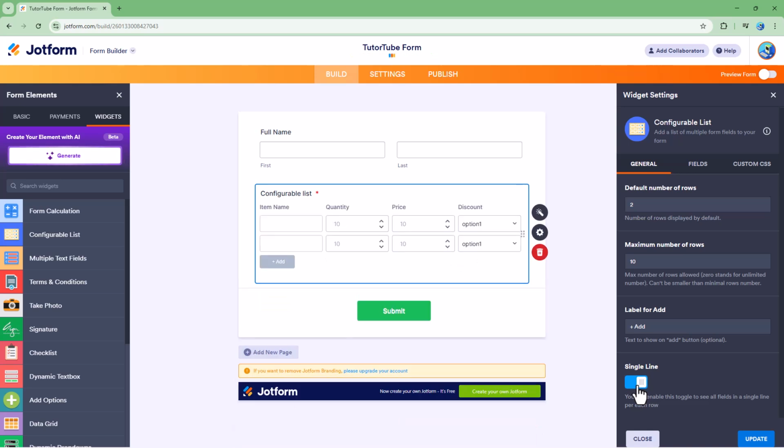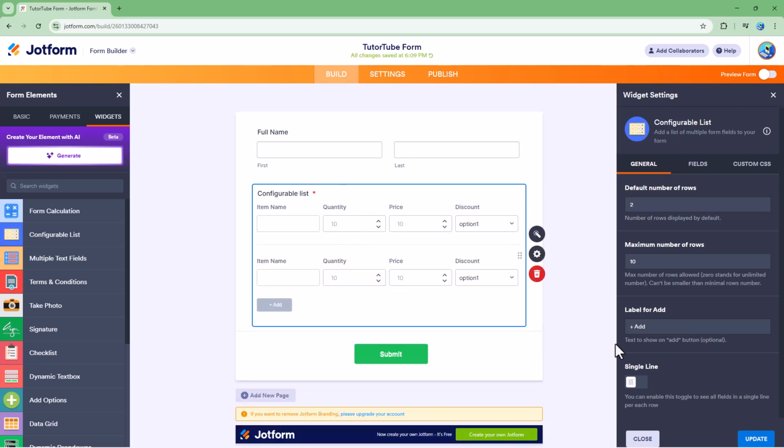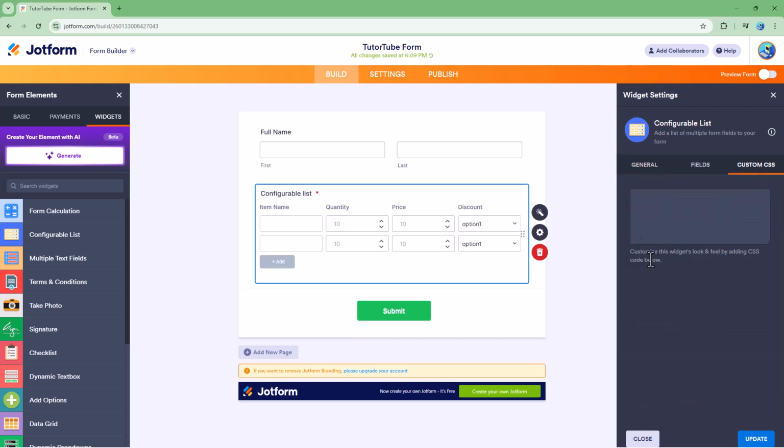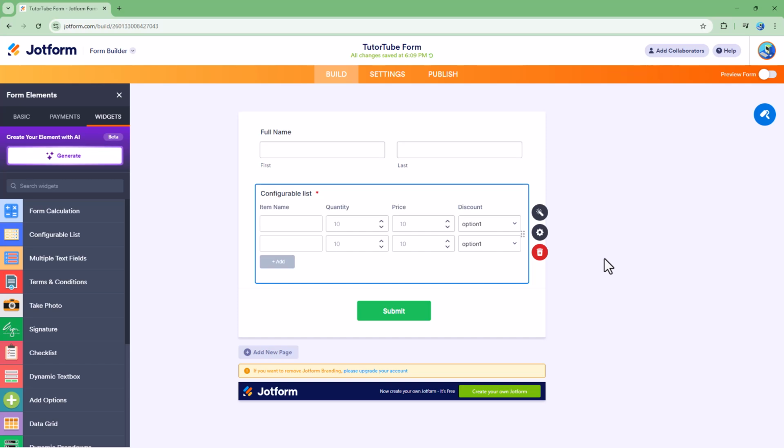You can even go ahead right here and go for single line, so that you don't have everything repeating right here, the labels that is. I want it to be compact, so I'm just going to say single line. You can even add in custom CSS if you want to. So let's just go ahead and close right here.